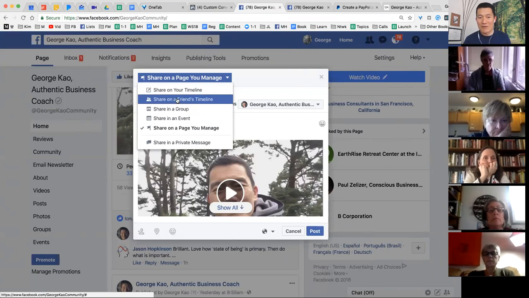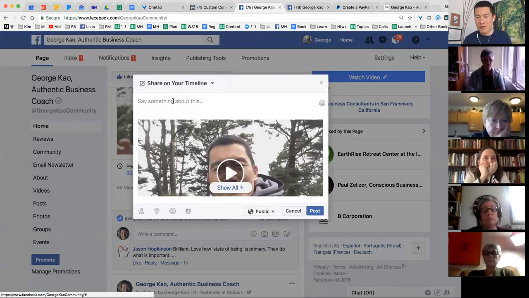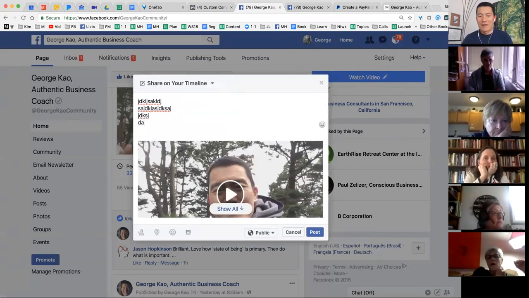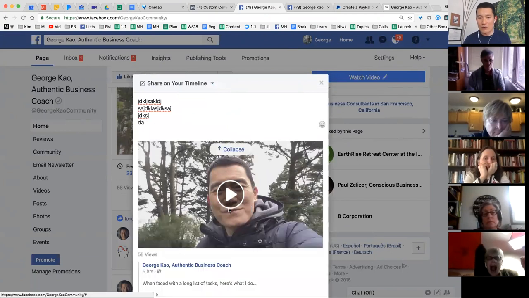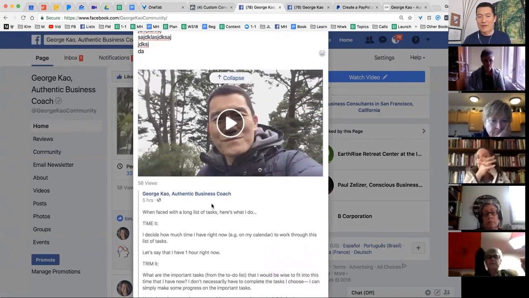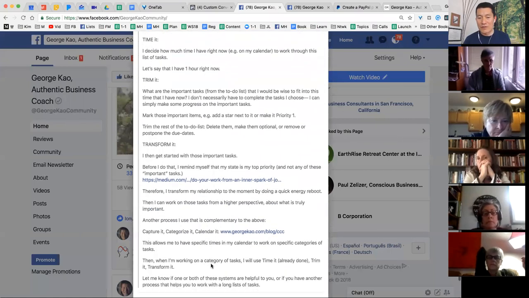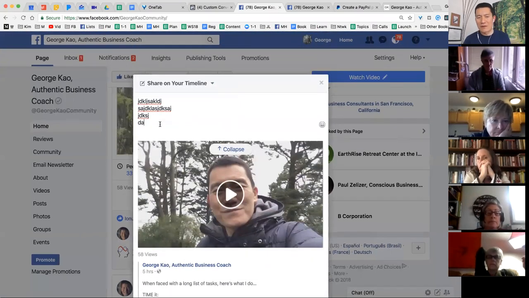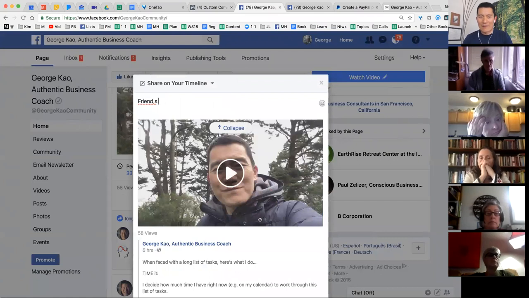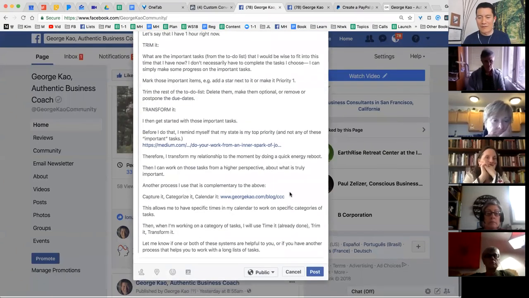You can have various options too, but we're going to share on your timeline, which is your personal timeline. This is where your Facebook friends are. And then you say something, and then you can click on show all. You're going to see what they're going to see. They're going to see my video and all the words associated with my video. But I'm going to say something else just out of courtesy, like, friends, here's how I do this. Okay. And then click post.